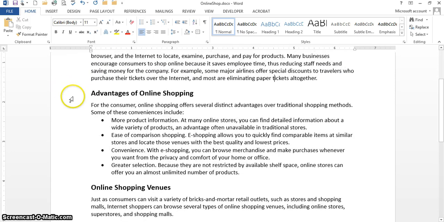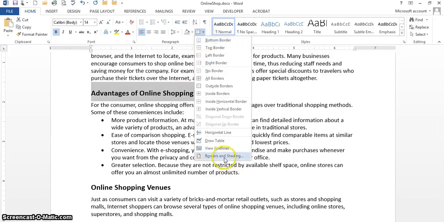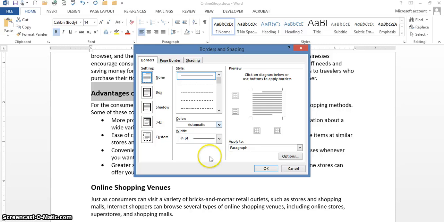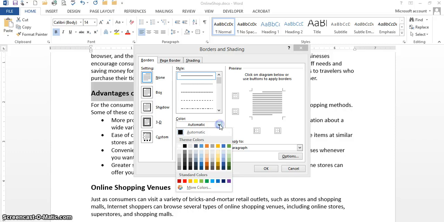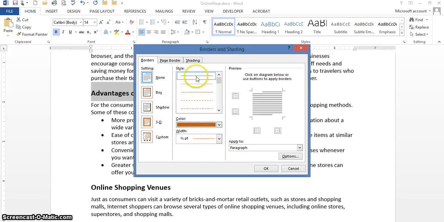Now I'm going to go to Advantages. I'm going to do this one a little bit different. I'm going to customize this as well. Come down to Borders and Shading, and I'm going to choose a color, and then I'm going to choose the border and click on the top. That's where I want that particular border to be, at the top.